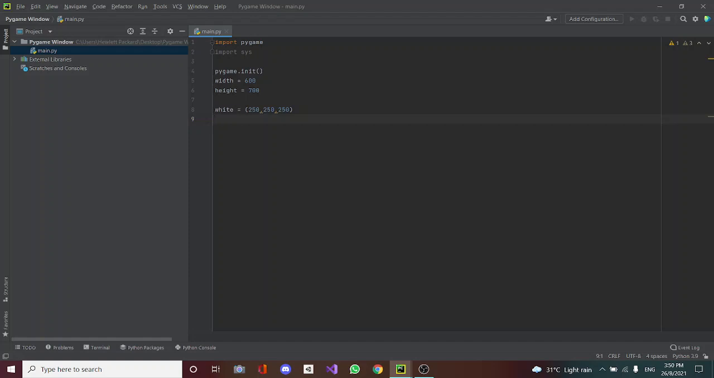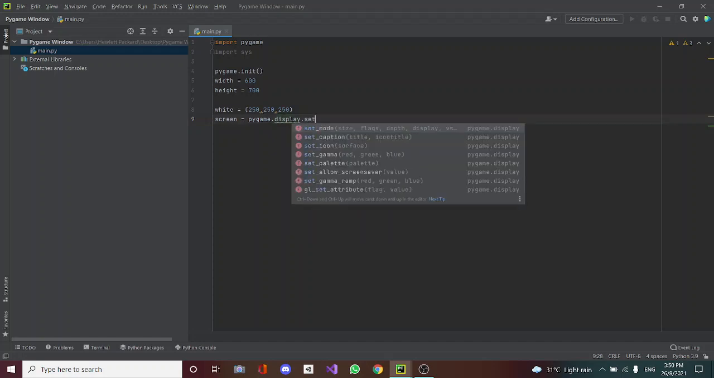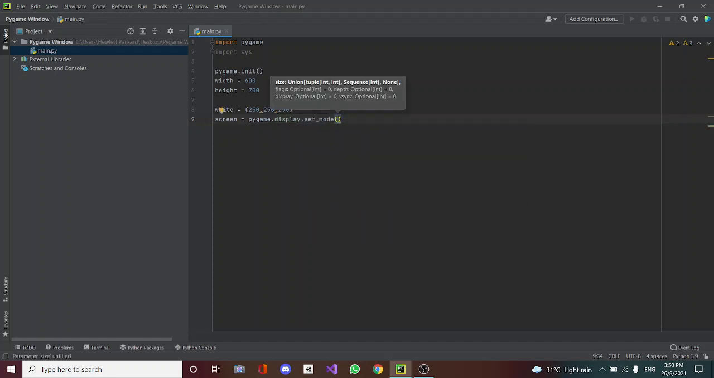So I'm going to now set up the window. So screen, you can name screen anything, but later on just remember it, so it's easier to follow, because screen and window, so you remember it better. So screen equals pygame.display.set_mode. This is where we're going to put our width and height. So it's going to be width and height.